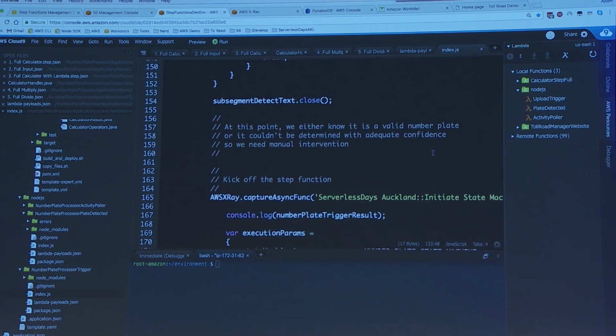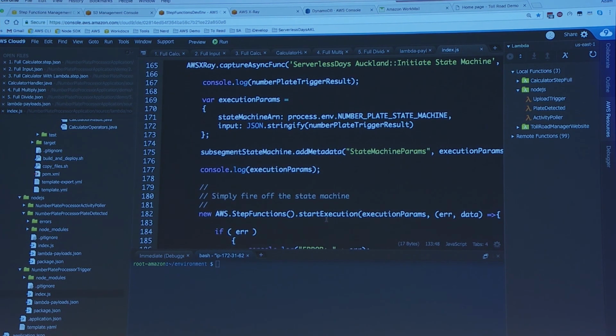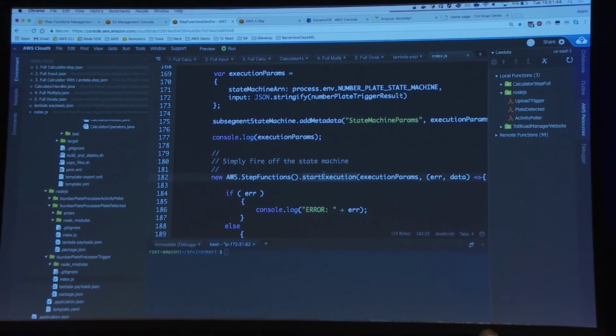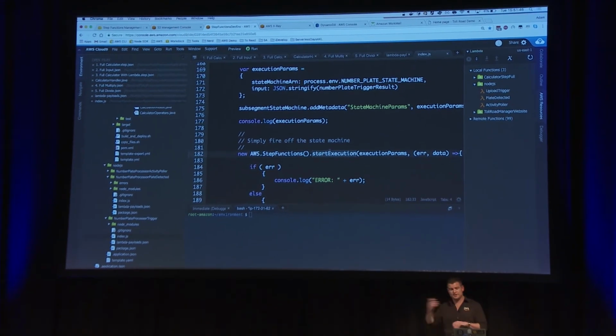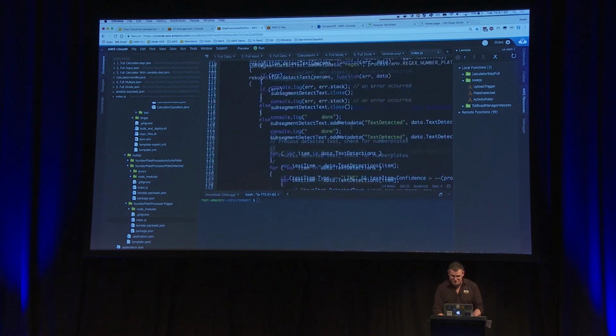And then the way that I start the Step Function itself, if I come down here, I basically call StepFunctions.startExecution and provide the execution parameters, which happens to be my incoming payload. So it's only a couple of lines of code for me to wire up the Lambda function to Rekognition, extract the data, create a payload, and hand it on to the Step Function. So pretty easy.